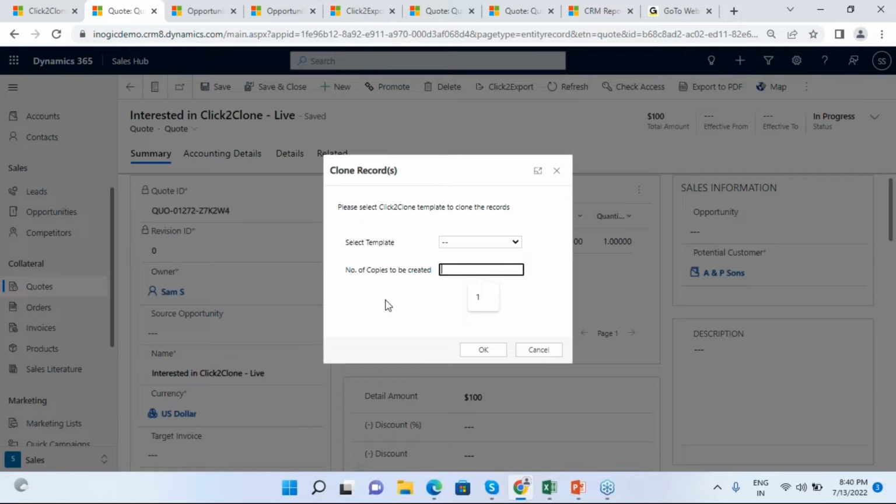Now, for example, I've selected the template, and I need to create only one copy. Since I'm cloning a record for the same entity, the quote entity record, I've selected the template that I've created, and based on the template that you have configured, the records will be cloned and the attributes will be carried over.